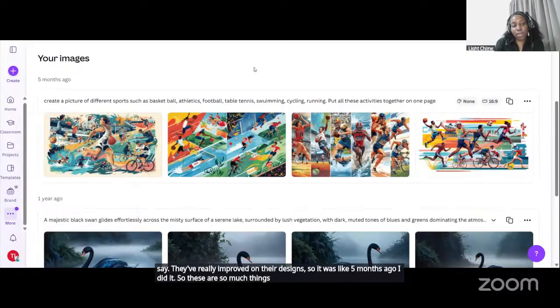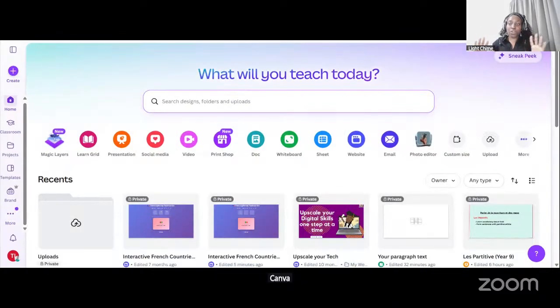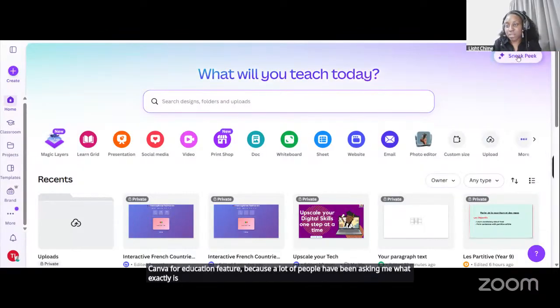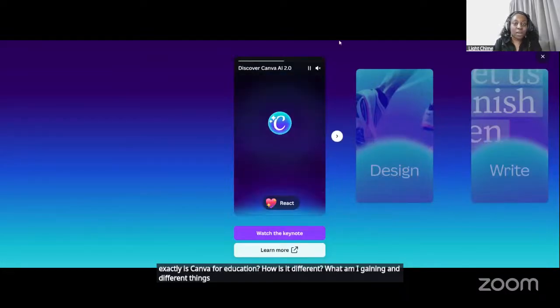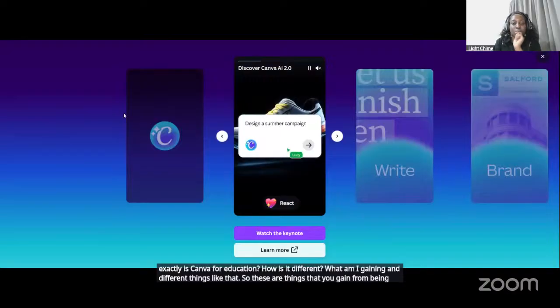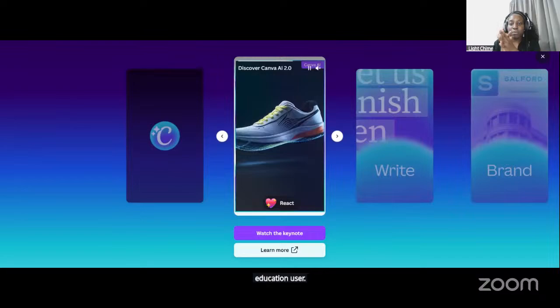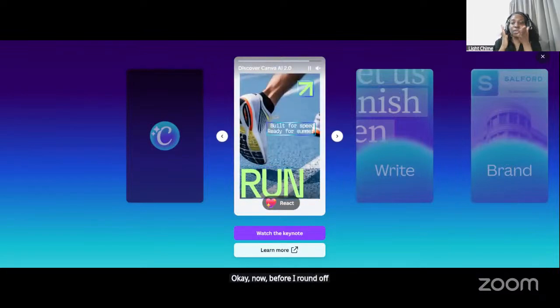I just have to take every one of us through the Canva for education feature because a lot of people have been asking me what exactly is Canva for education, how is it different, what am I gaining, and different things like that. So these are things that you gain from being a Canva for education user.